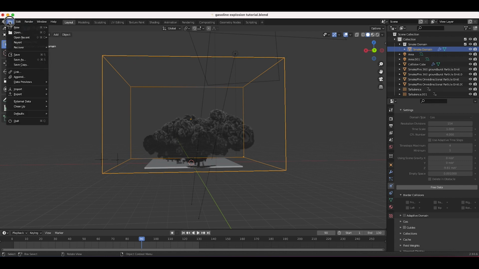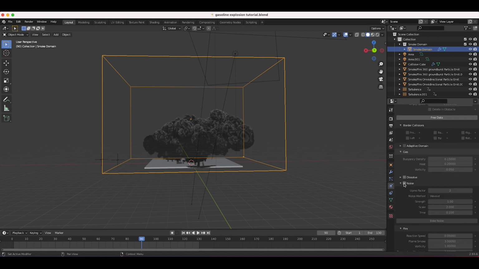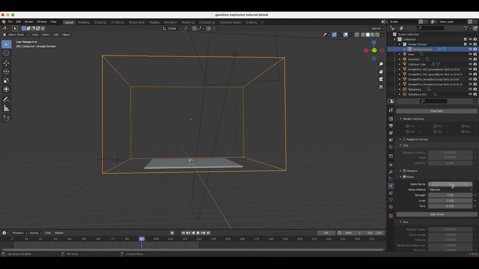First, I'll go ahead and save our project in case we get any crashes or anything, and then I'll select our domain cube. I'll go back to our domain settings, and I'll scroll down here to our noise checkbox. I'll go ahead and select the noise checkbox as well, and now it's time to choose how much we want to up-res our smoke by.